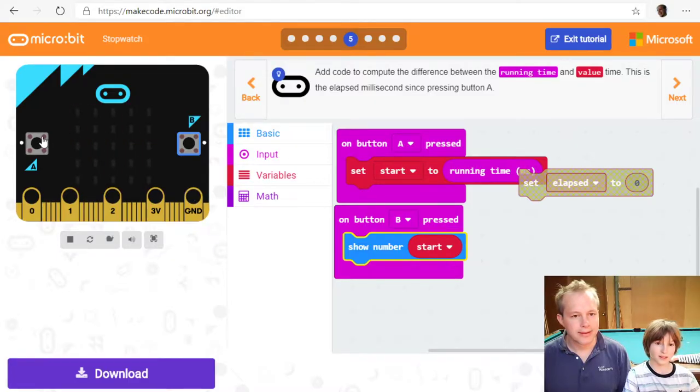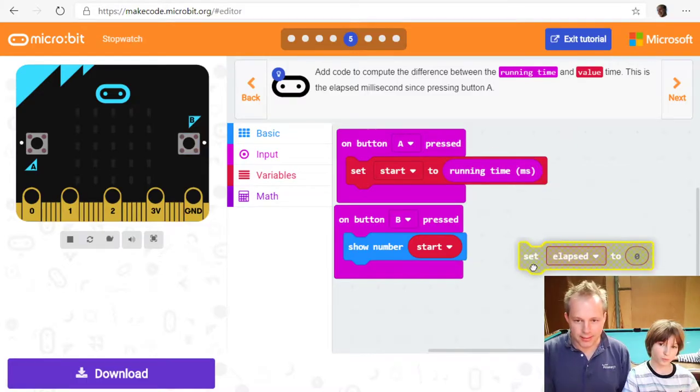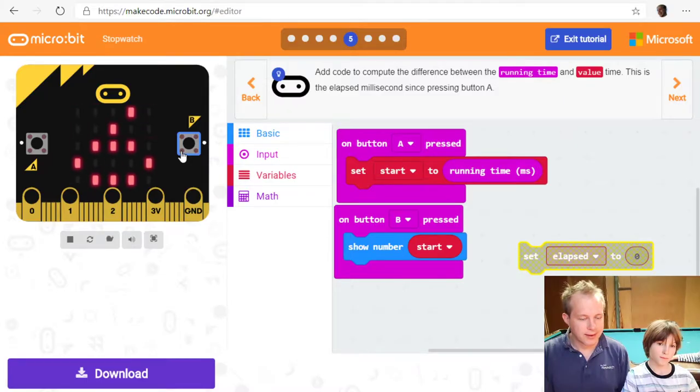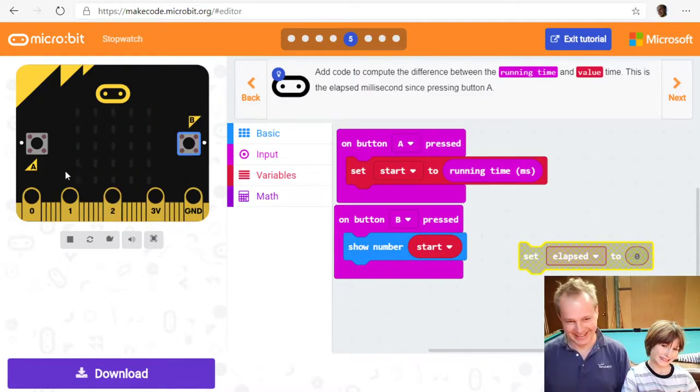Try again. That was 8 seconds, right? One, six, nine, five, 16 seconds. I don't know if that was 16 seconds. Well, again, what is running time? It's the time since the microbit has been running. So if I reset the simulator and press A as fast as possible, it's going to be a small number. 916, like less than a second. Now, look, if I press again, it's still the same. So that logic has a problem.